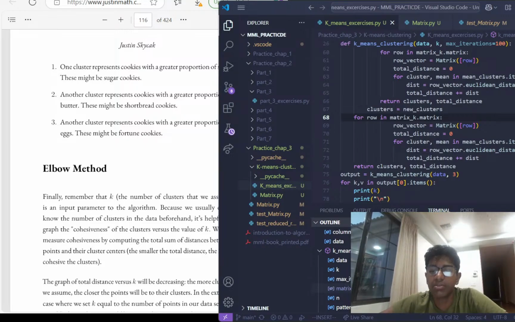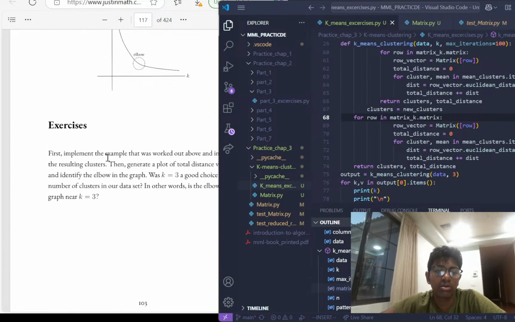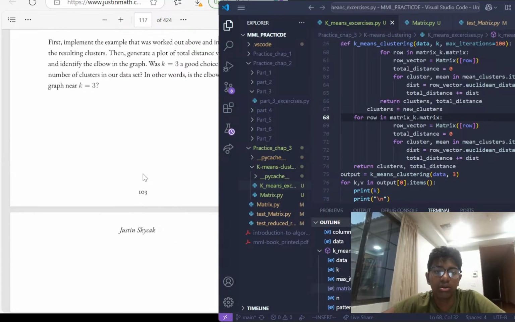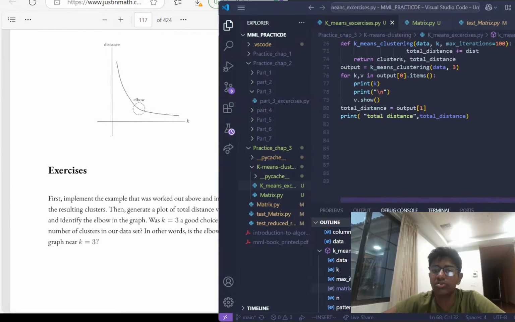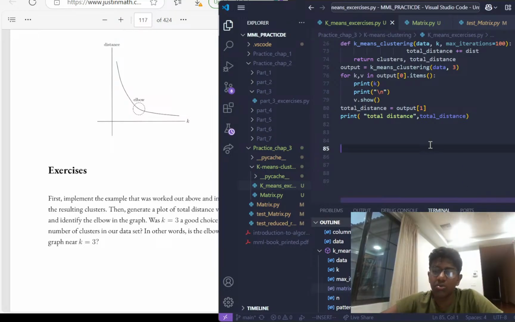So we should probably do some matplotlib type visualization. Is that how we're supposed to do it? Okay, anyway, generate a plot of total distance versus k. Is that it? Okay, that's it. So I guess we should make sure matplotlib is installed with pip install. Okay, we're good.